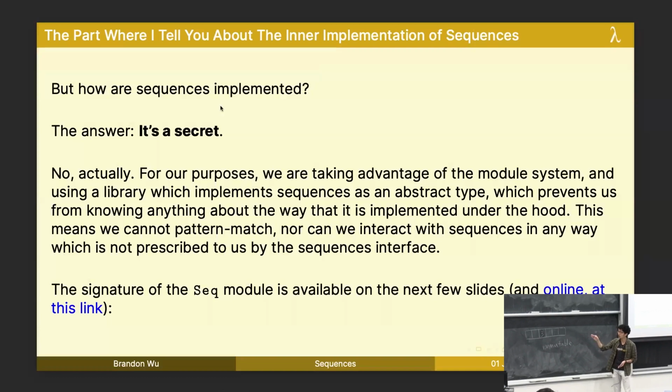Okay? We have a very large sequences library that's linked online on our 150 website, and also it'll be in the next few slides. So if you're ever interested in what functions are there, we're going to run through some of them in this lecture, but also you can go find it online, okay? But the key thing to take away here is that sequences are an abstract type. You have no idea what's going on behind the interface, but that's a good thing.